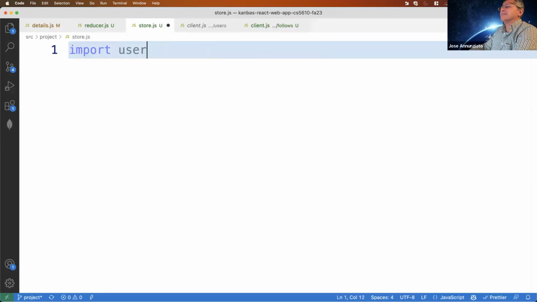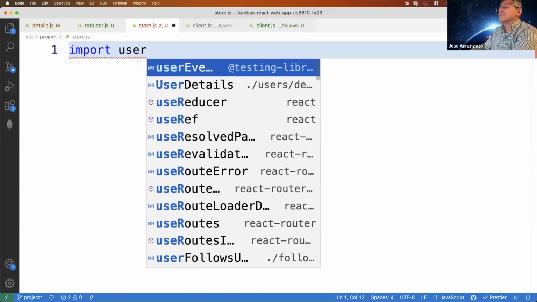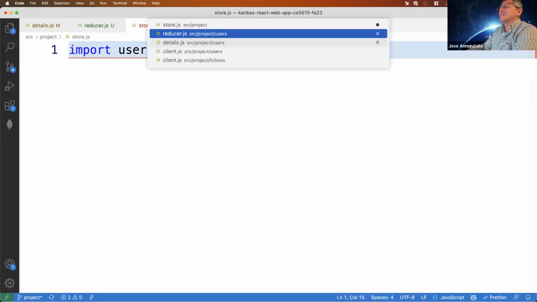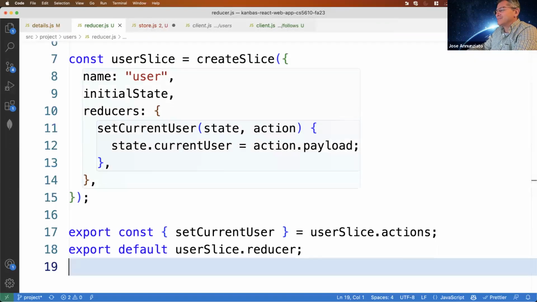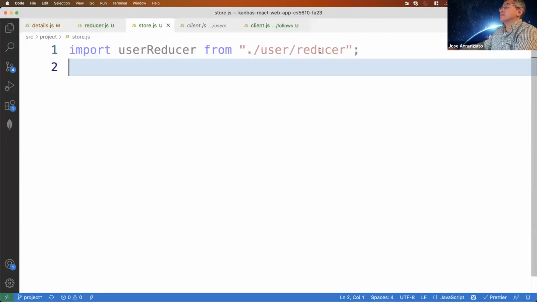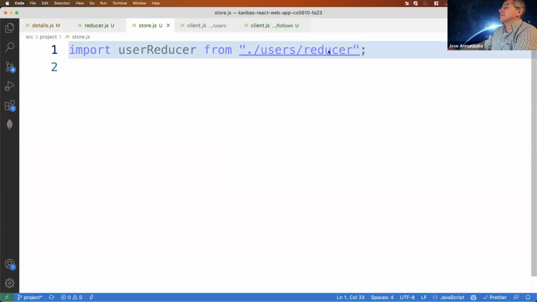No, wait, that's not it. User reducer. What did I call it? User slice, user blah blah, and this is in reducer. Oh, okay. Oh, so we didn't give it names. Okay, so is it default? Yes. Okay, so userReducer from users reducer. Okay, is that users? I think. Yeah, there we go.